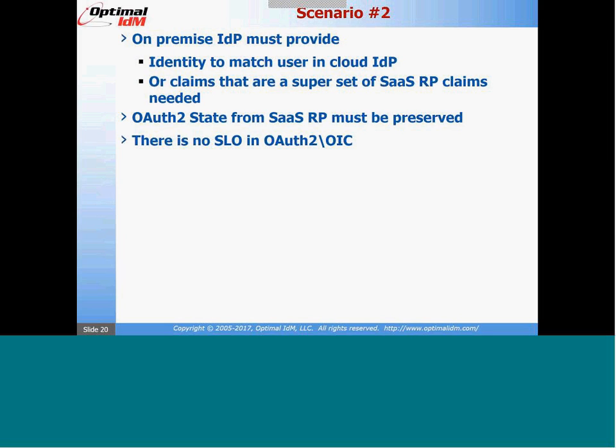Like we saw in the previous scenarios, the on-premise identity provider must provide an identity to match the user in the cloud identity provider, or claims that are a superset of the cloud relying party claims that are needed. Relay state must be preserved, like the relay state from the SAML2 relying party in scenario 1. But the key difference I want to point out is that, as of now, there is no single logout defined in the OAuth2 or OpenID Connect standards. Unfortunately, at this point, single logout plays a part.